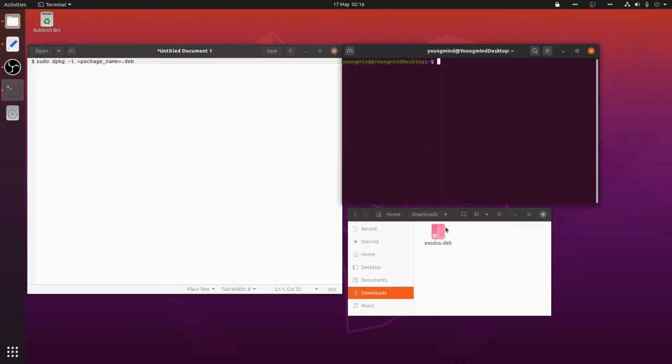Now the first thing you need to do is tell Ubuntu terminal where the file is. So mine is in the downloads, so we're going to do cd and then downloads. If you're wondering what cd means, it means change directory, and then obviously change directory to downloads. So now it's pointing in the downloads folder.